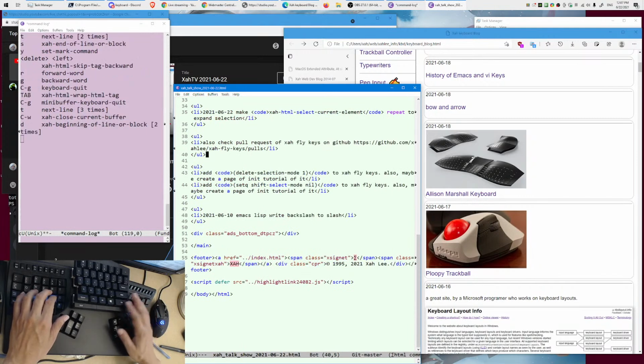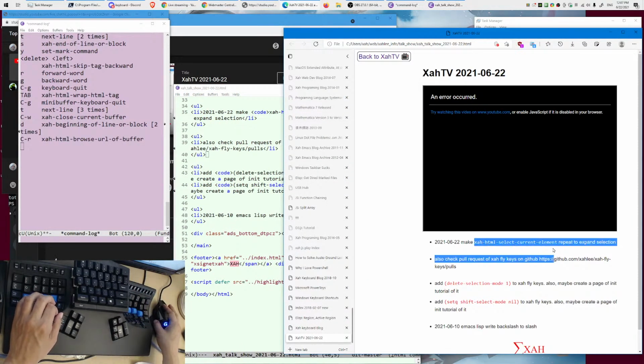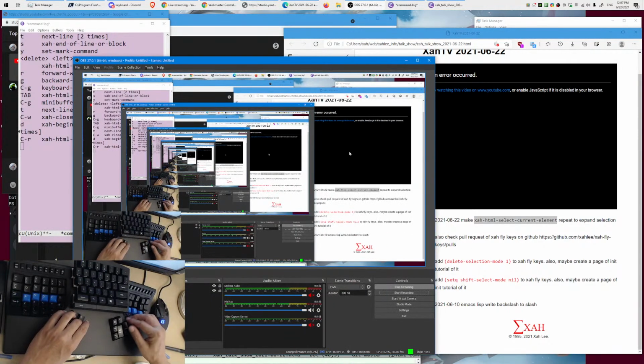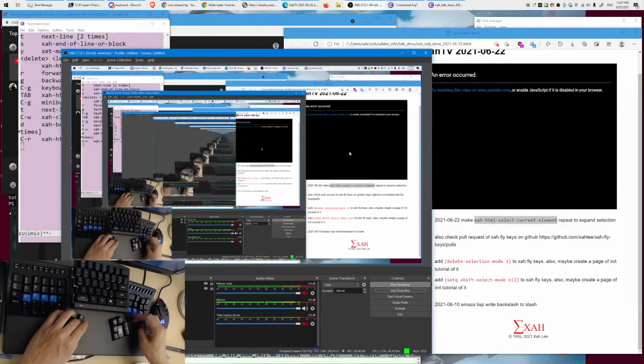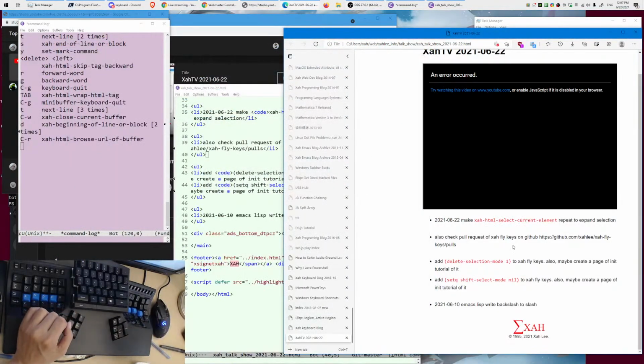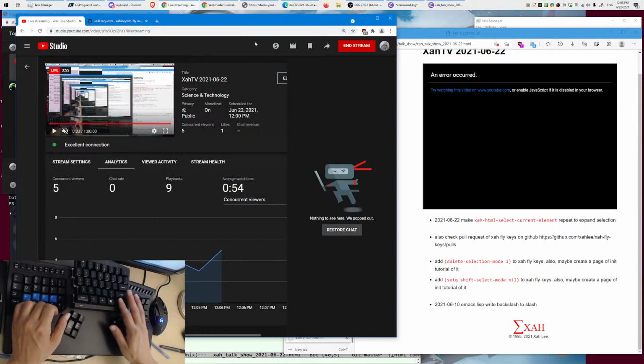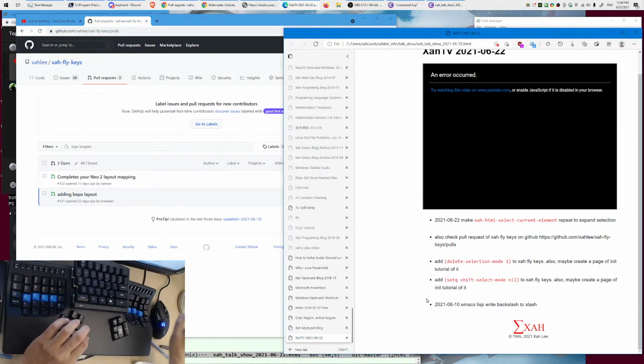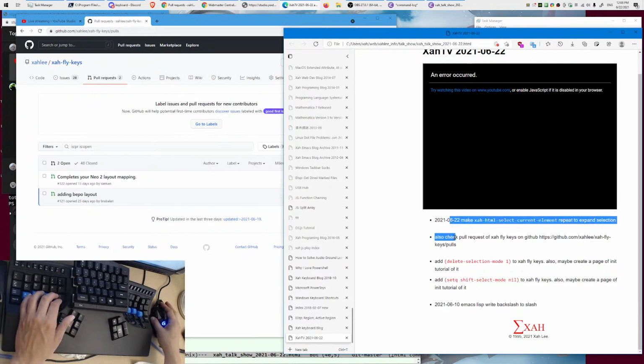So let's go to the talk show page. First of all, we're gonna code this, okay? That'll take maybe 20 minutes. Then we are going to, let's see, audio check, video check. Yes, good. Then there's a pull request on XahFly keys. I haven't checked for a long time. Someone added Neo layout and Neo 2 layout and Beeple layout. So I'm going to commit that so you can kind of see the workflow. It's an actual workflow demo. So I'm gonna do that.